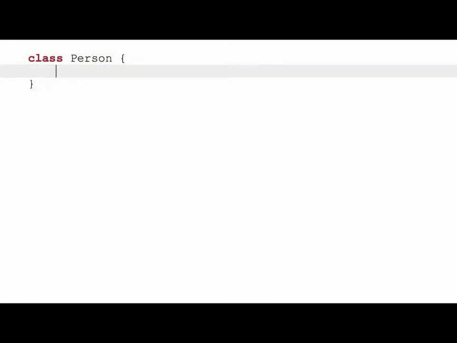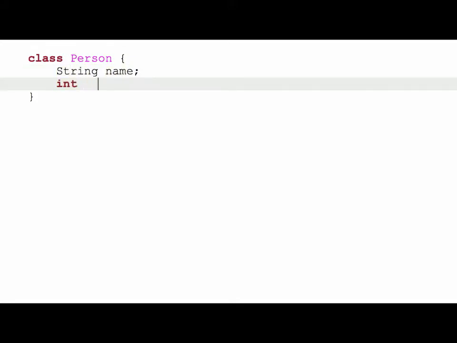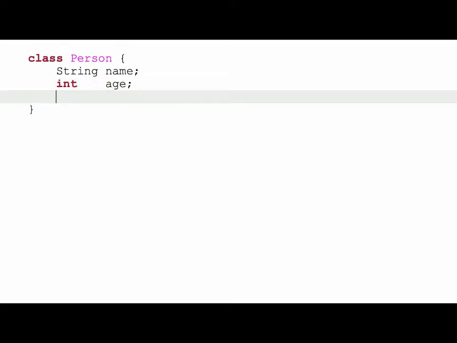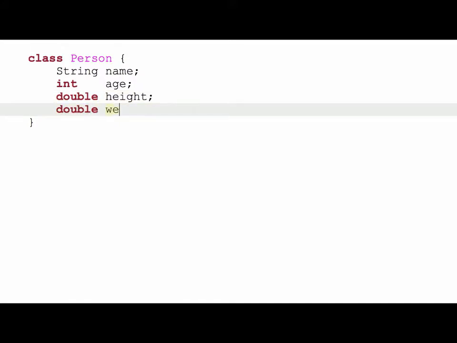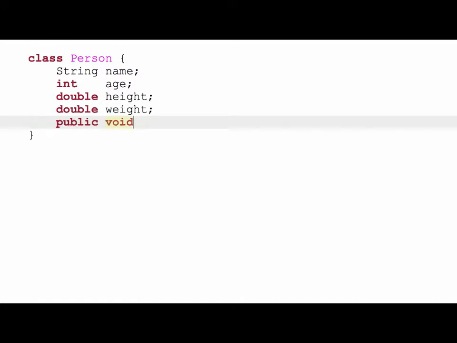Let's create the person class. Class person. A person should have a name. A person should have an age. A person should have a height. A person should have a weight. And a person should be able to do a lot of stuff. Well, this particular person can only do one thing. We're going to let this person talk. So we're going to say, let's see here, public void talk, and it takes in a string called message.